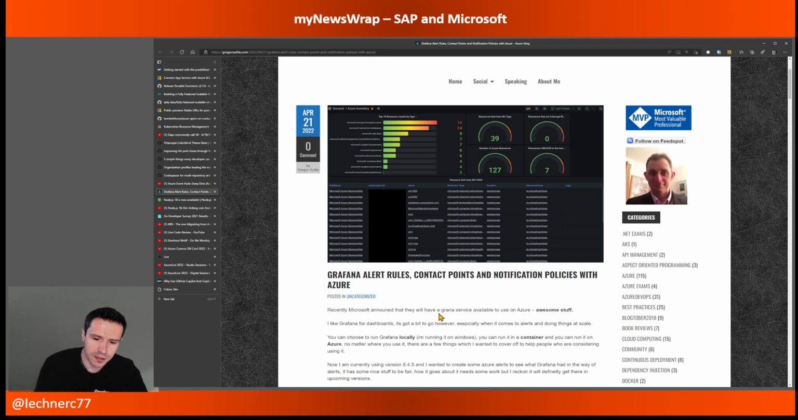He's of course not using the not yet available Grafana service, but he is using a local Grafana dashboard and sets things up in conjunction with Azure. Then two updates that I think are interesting.